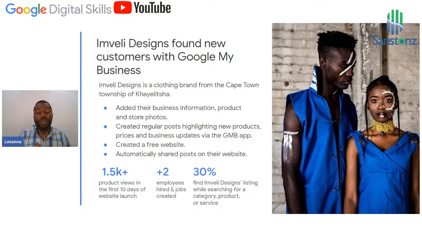All right, so instead of spending so much money creating a website, why don't you use their GMB website builder to build your own website? It's important, okay? Then Mveli Design also automatically shared posts on their website. So this is what happened: about 1,500 product views in the first 10 days of the website launch.